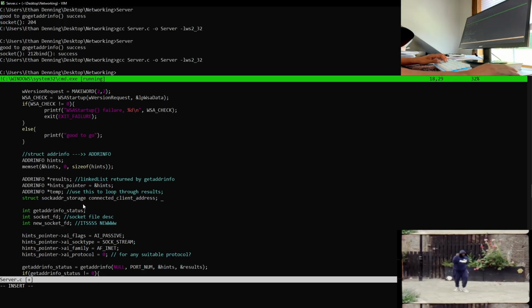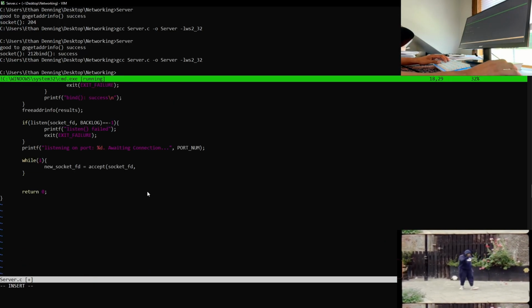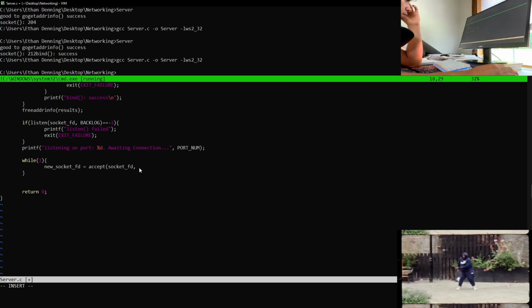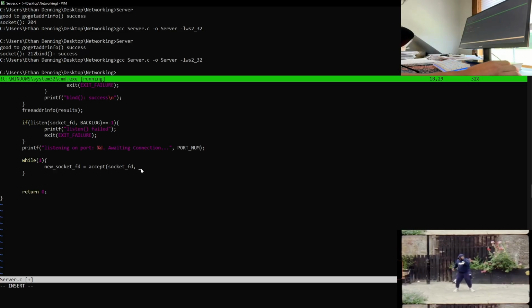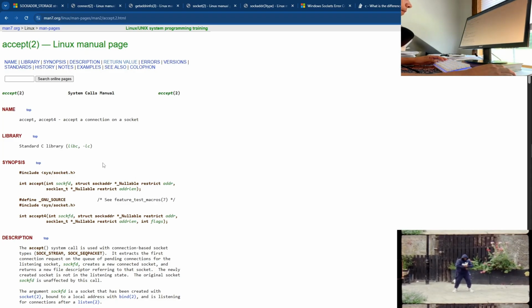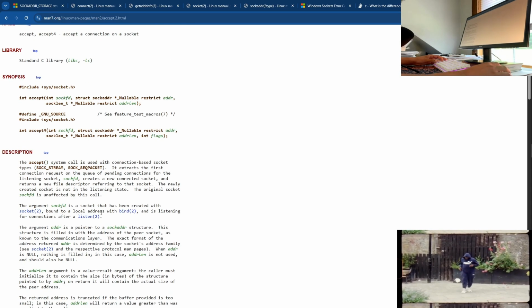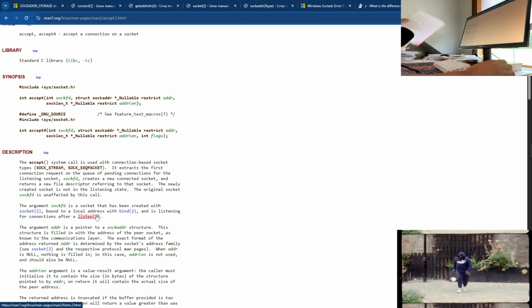Yeah. And we go here. Now we're going to... Oh, what does this take again? Oh. Well, then in that case, I'll cast it. Now it's gonna have to take an addr length. What is this?